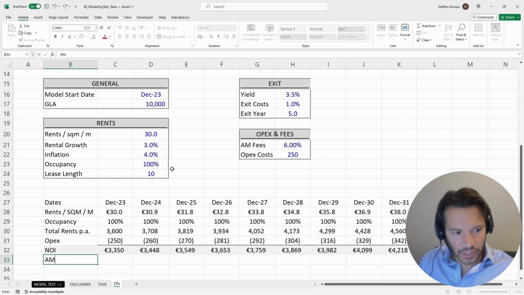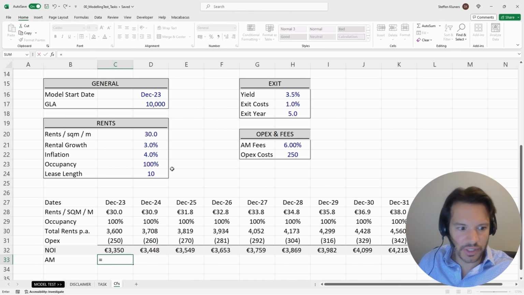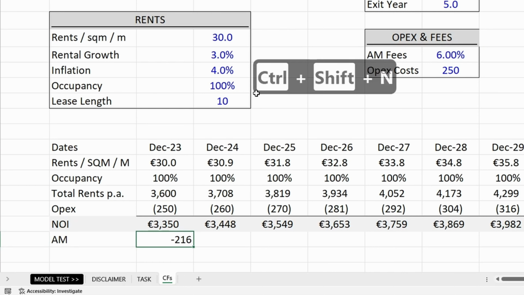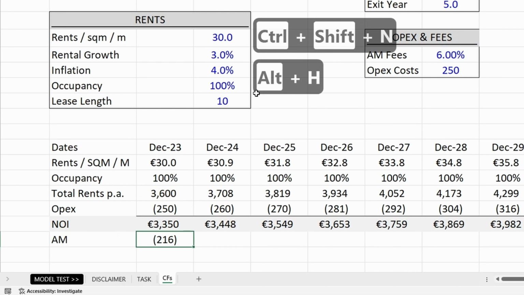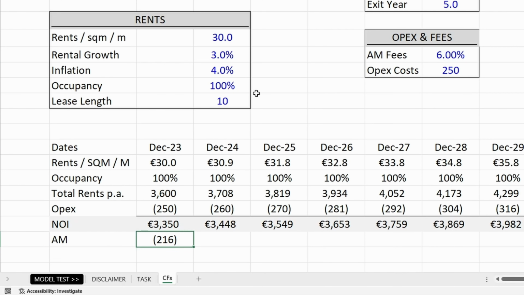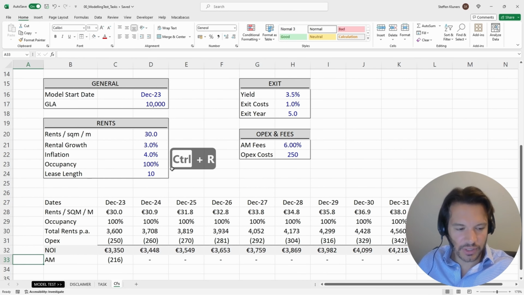And after NOI, we have something that we call AM fees, which stands for asset management fees, which in this case study is 6% of the rental income. So we have to pay some property manager to manage this asset. We have to pay him some money. And the AM fees are based on total rents. And it's a cash outflow. So it's 216,000 in year one, and it obviously grows at the rate by which the rental growth also grows. So it's linked to rental growth. And therefore our AM fees also increase every year.